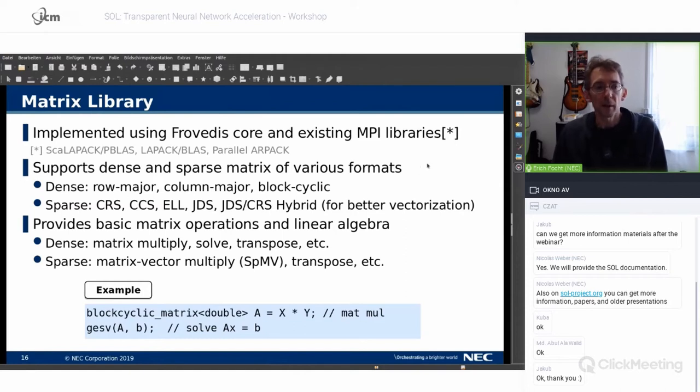Those are ScaLAPACK, LAPACK, BLAS, and Parallel ARPACK. It supports dense and sparse matrices of various formats. You see them here: compressed row, compressed column, ELL, jagged diagonal, and so on.